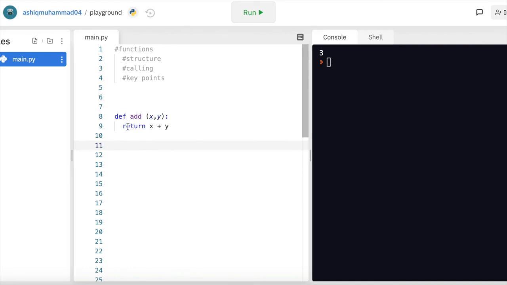And that is a key point. Also another key point is we put a colon here, and as you can see, we need an indent for anything underneath our function, right? And that is all for our basic functions in Python.